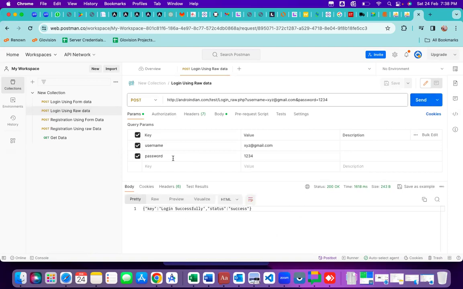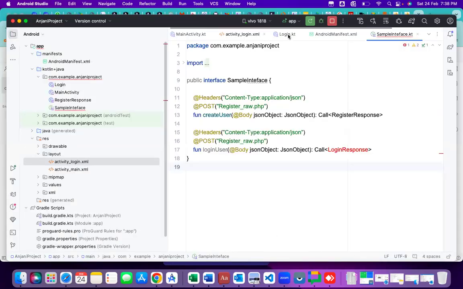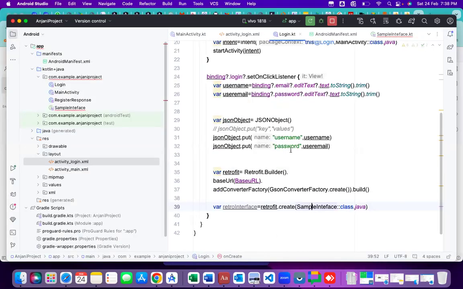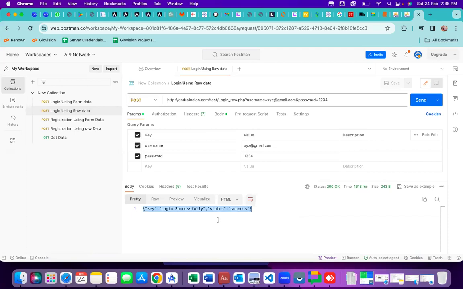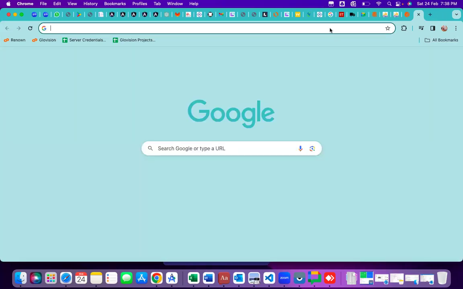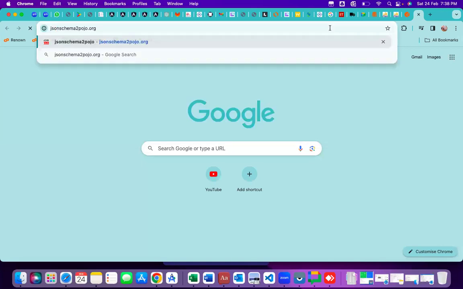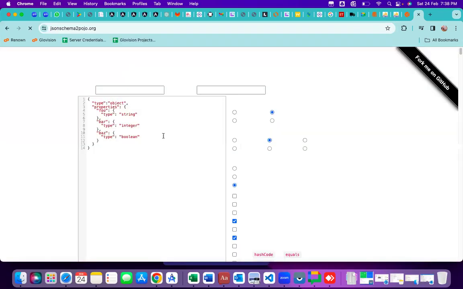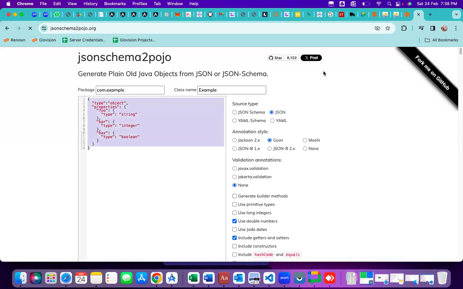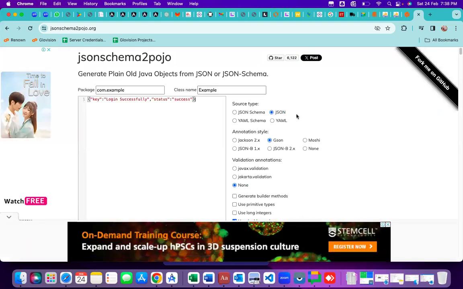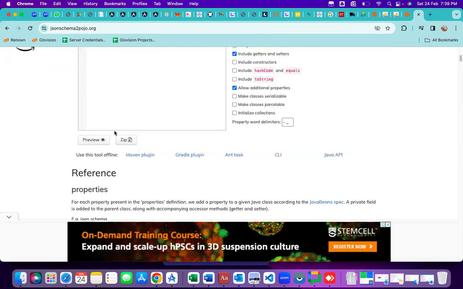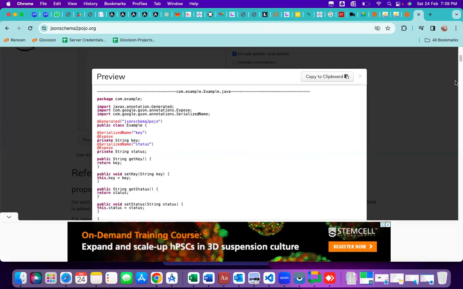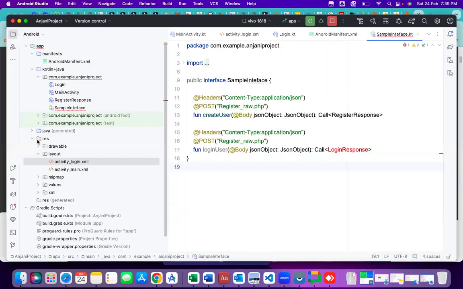So we got registered successfully. The username and password, whatever we created here, it is clear. Username and password done. Now with this, we go to the browser, JSON schema to Pojo, right? We have updated here. Done. JSON to JSON, click this. So it is generated, right? Now copy this. With this, we created the login response.